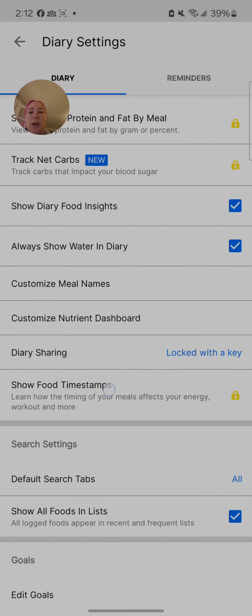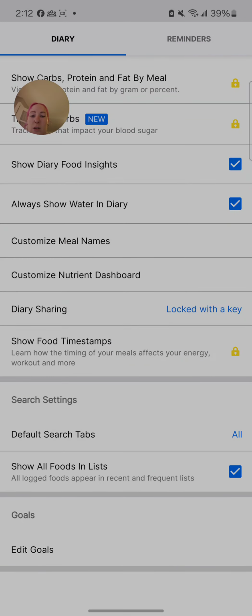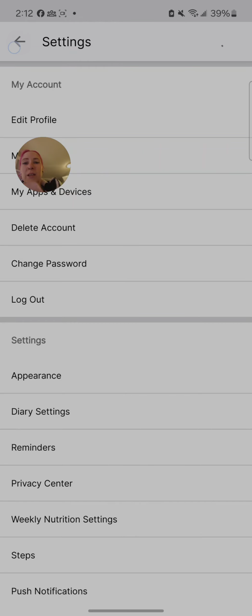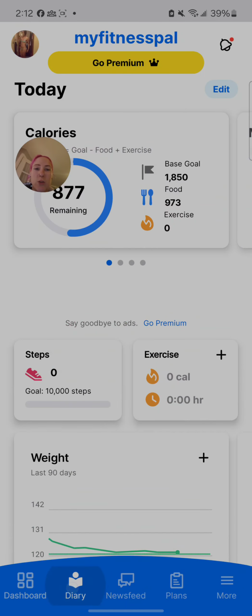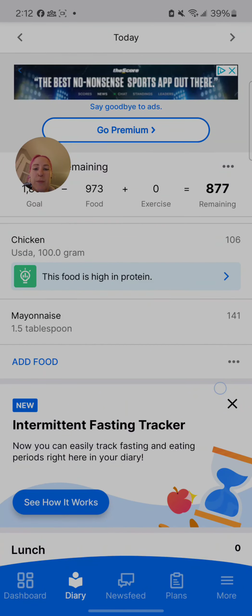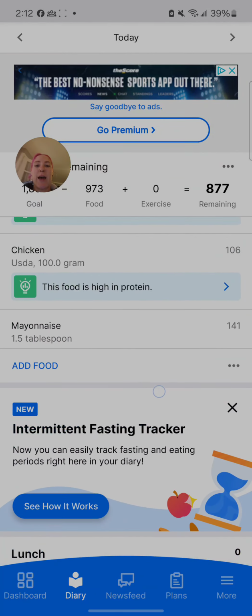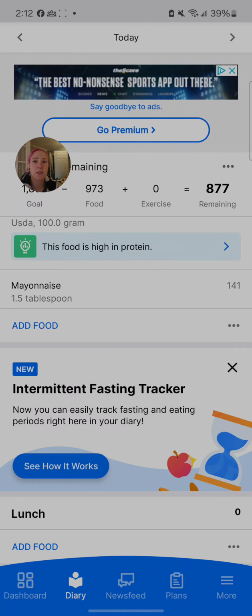You can also choose, I believe, how many meals you want to show in the day. Let's see how that looks. Lunch, snack 2. Perfect. It looks great. So that is how you track your macros in the day.